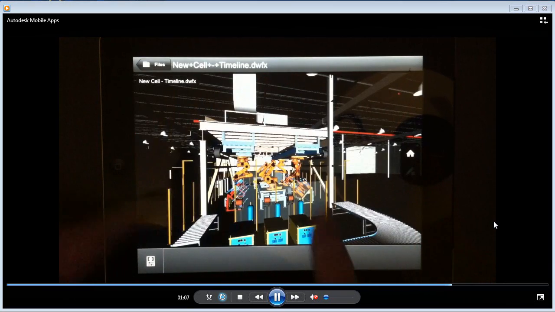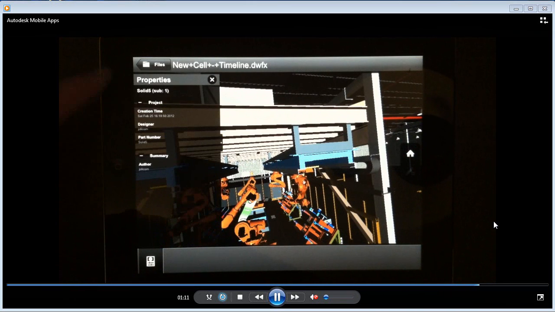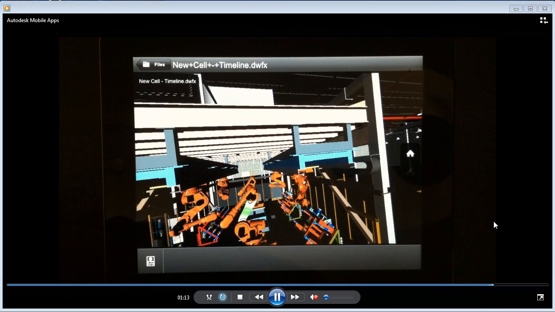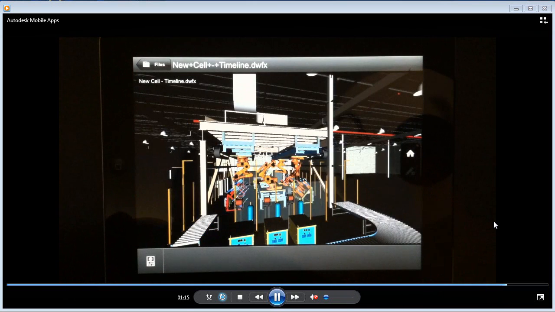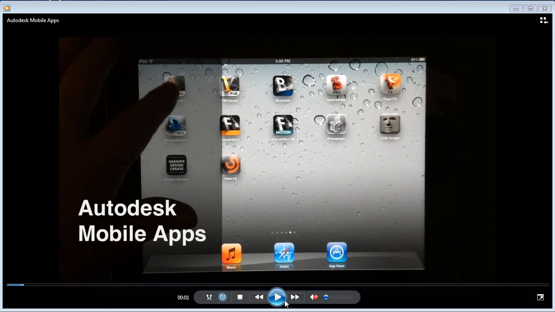I can spin it around. I can look at it from any point of view. Hop back to the original view. You can also go in, and that metadata that we stored on the parts, you can access that information in the Properties window. So this is a very, very effective way to take your design out of the office and get it out in the field while you're doing the on-site work.